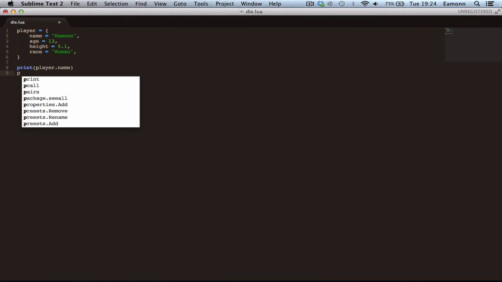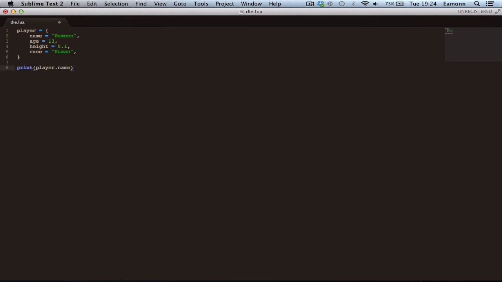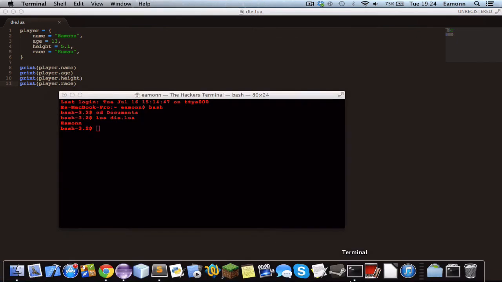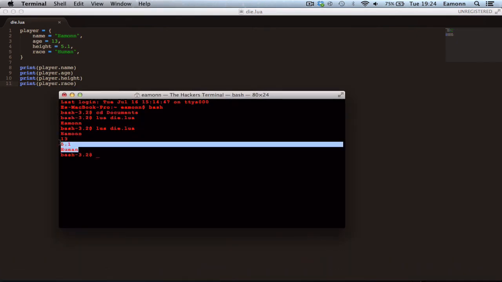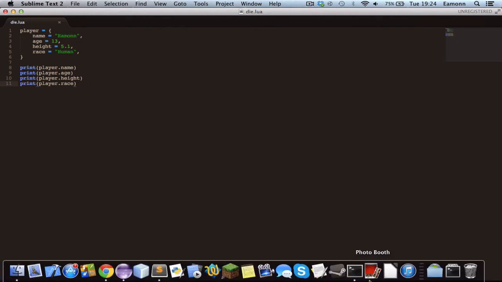So if we want to print the name, age, height, and race, we'll print Eamon, 13, 5.1, and human. That's what this would print. And just to show you, it says this, because we're accessing the values from the table.